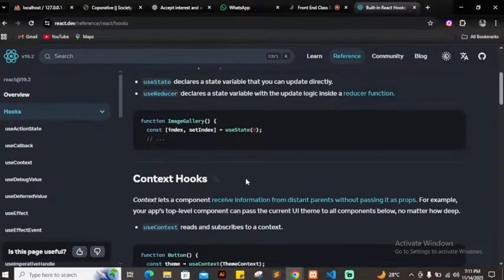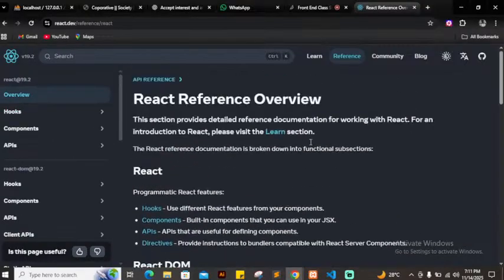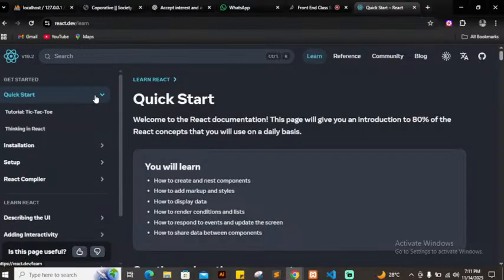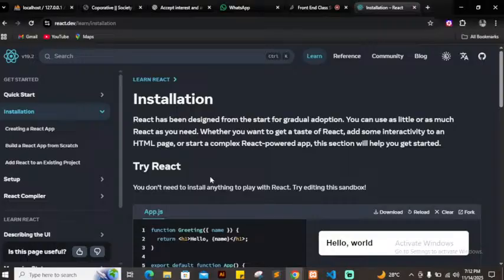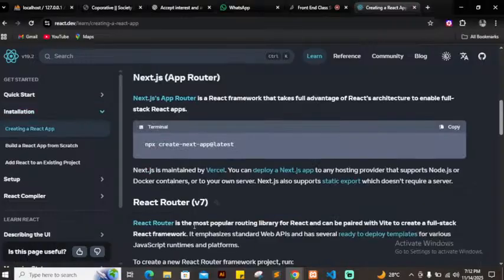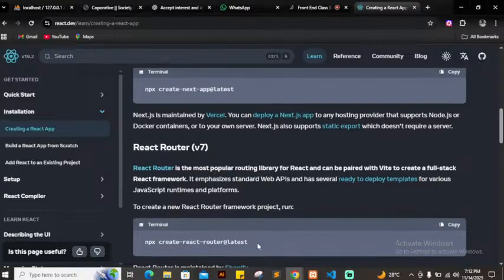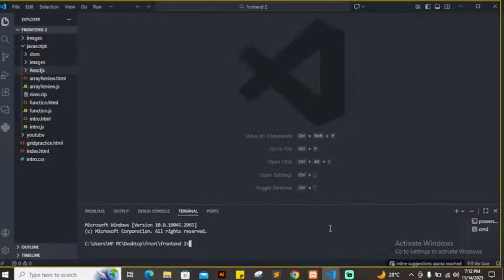For React, I think there is a place for installation and quick start. Okay, the React router. All right. So they said npx create-react, and your React name. So you go to your terminal and run that command. I think I need to go inside the JS folder with the cd command.